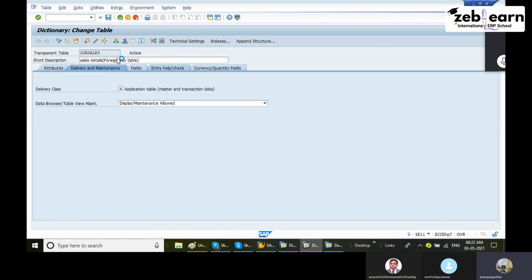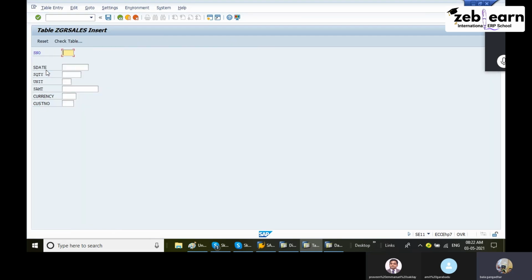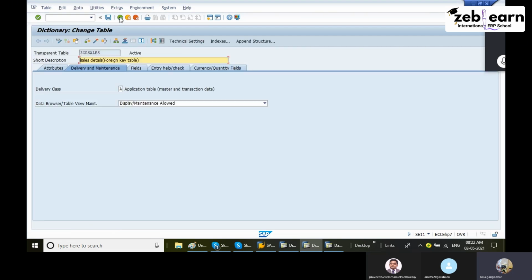If you want, you can create your own data. N number of entries you can create. Now that is only my requirement. Now I cannot create the entries for the standard table. How to create it? By using maintenance view.